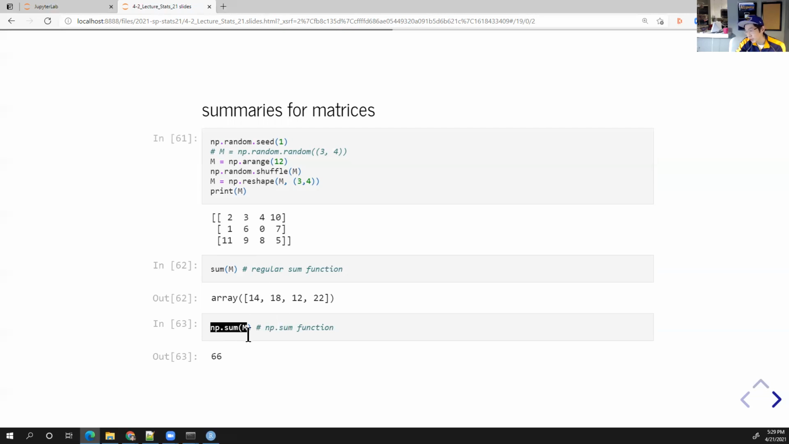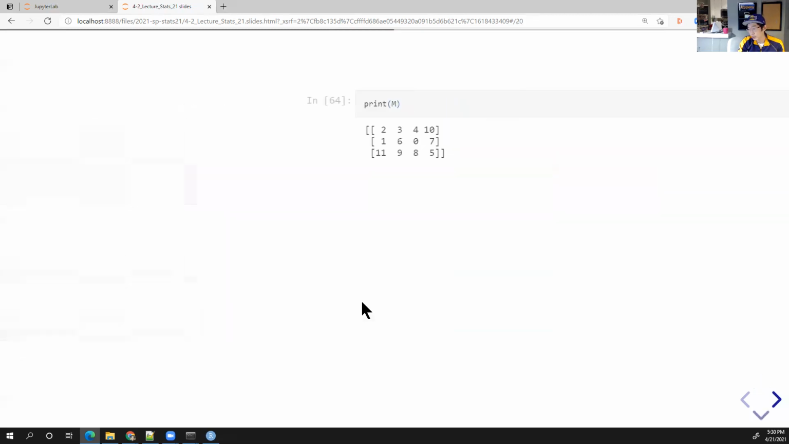Whereas np.sum, I think, makes a lot more sense. It just adds up all the numbers together and gives you a single value, 66. I'm not quite sure of the design decision behind this behavior, but I would recommend np.sum. If you want the column sums, you can still get them. You can ask NumPy for sums across the columns and things like that.